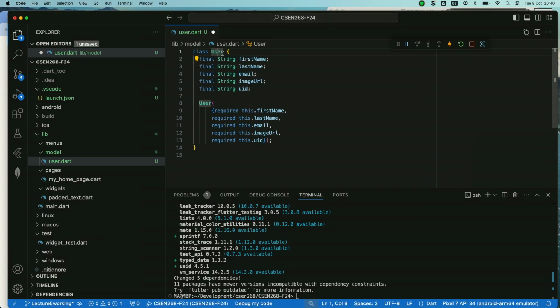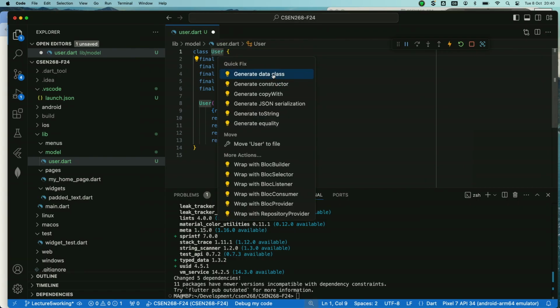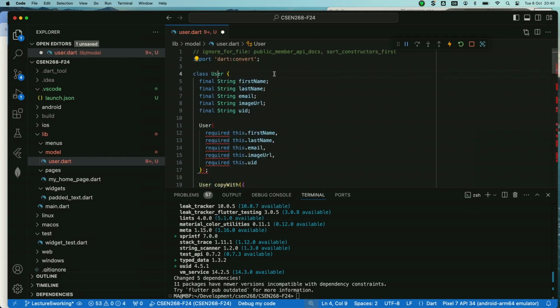Okay, so I go over this and I generate the data class. If you cannot generate the data class now, don't get fixated. We're not going to use it. I'm just showing it. Okay, but if you cannot generate it, it's not a problem.